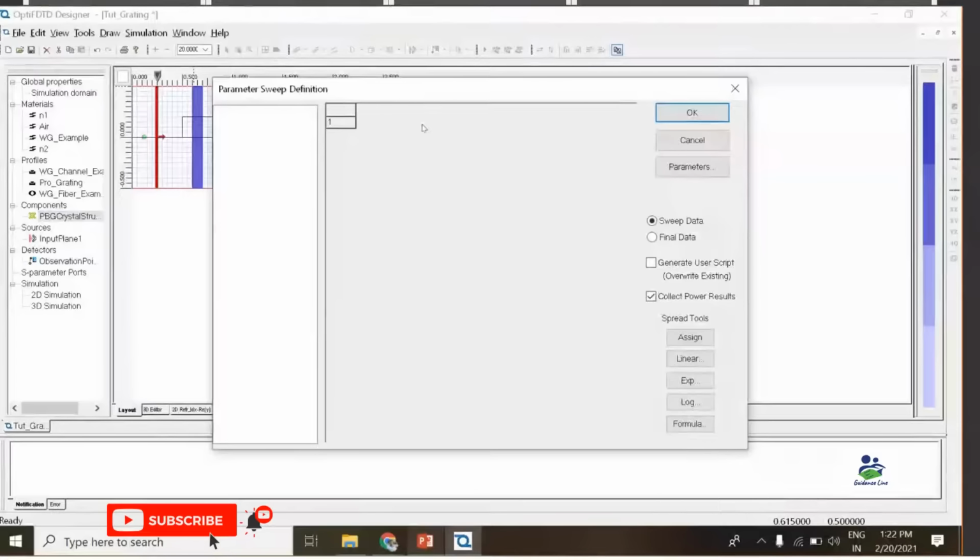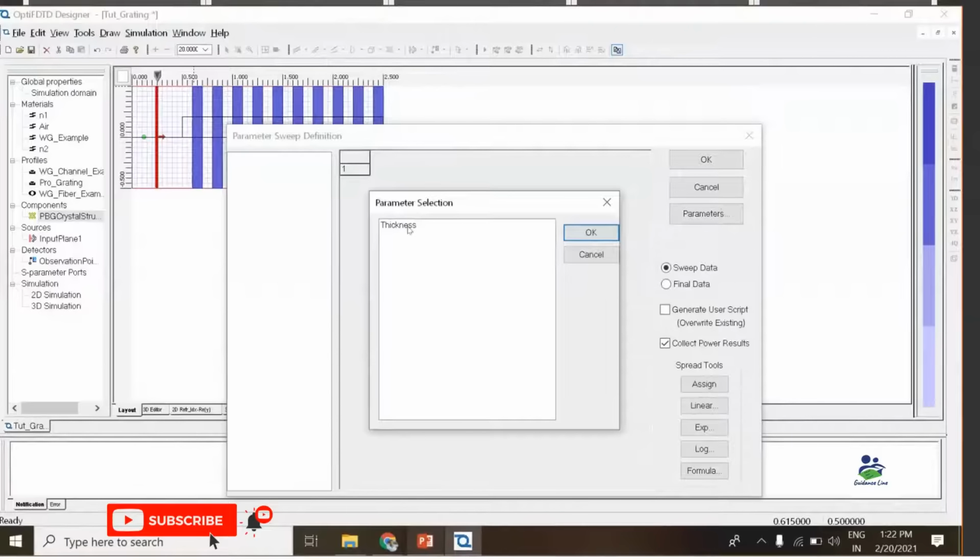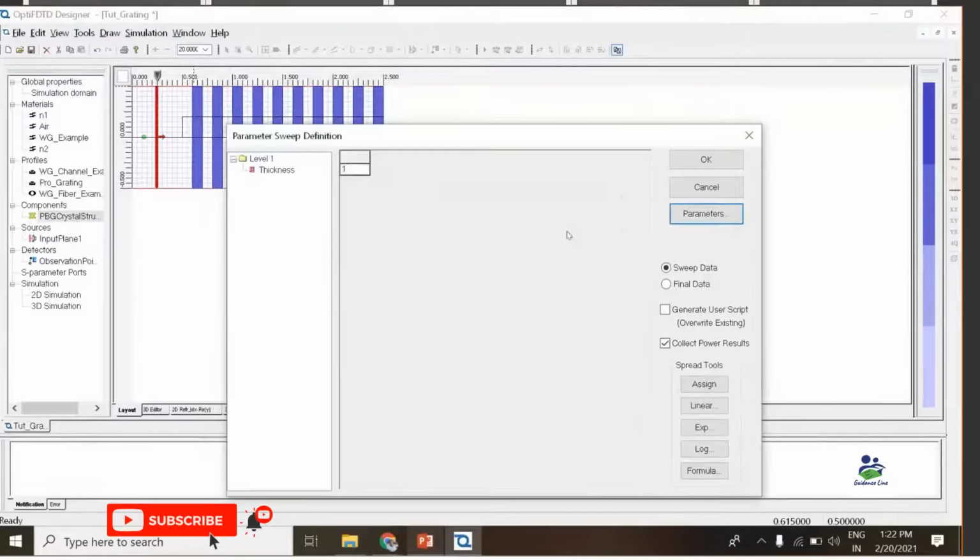Okay, so in parameter sweep we click on parameters, then you can see we have defined only one parameter, so it is popping out over here. I click on OK. So in thickness, I have clicked on thickness, so we have a total of 5 iterations showing over here, and I am changing it to linear. So I simply click on thickness, and then in the spread tool click on linear.